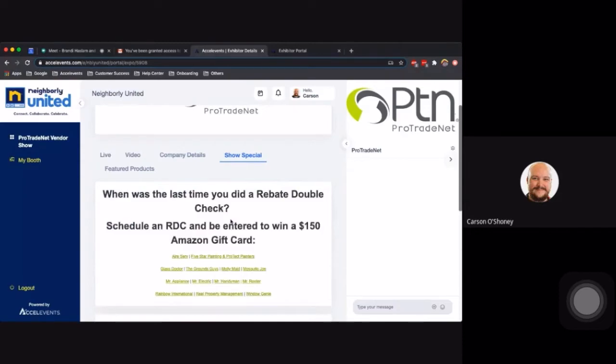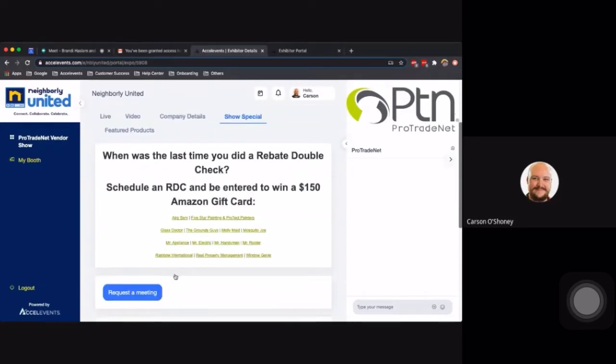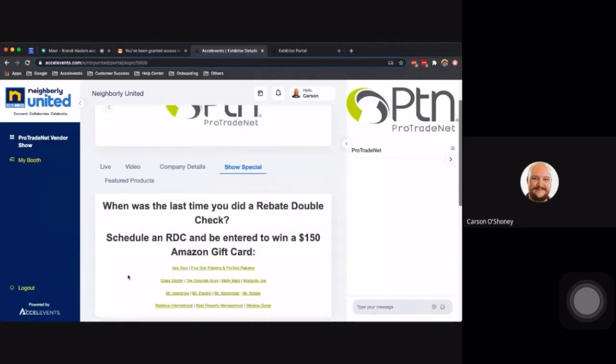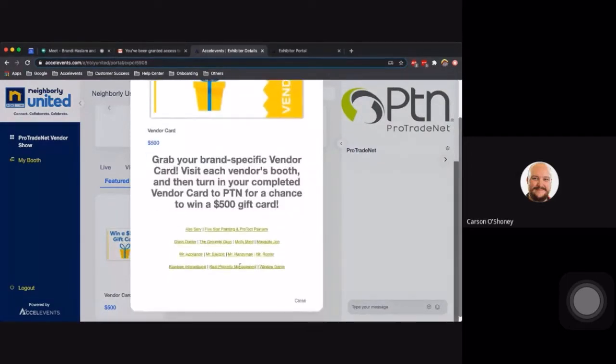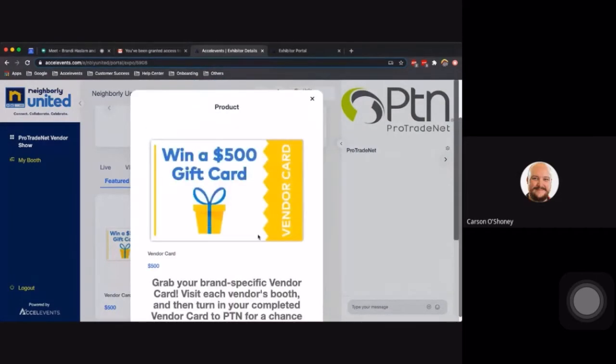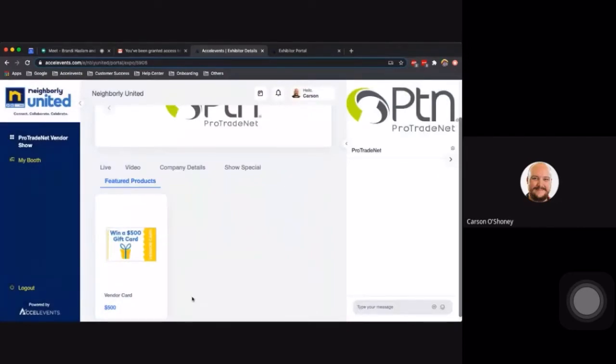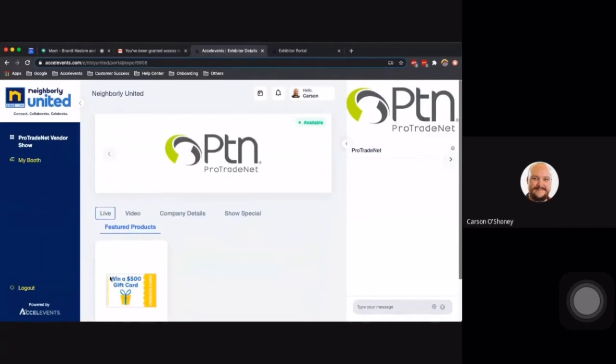Then the offer tab, which they've customized to show as show special, which they have the ability to change, the labeling of that tab if needed. That's where this is going to live, so they can see all the details that you've put in there, and you can click on any of those links. And then the featured products, you have that vendor card that they have set up here, that you can look at the different products that you have and go through there. So that is kind of the different tabs.